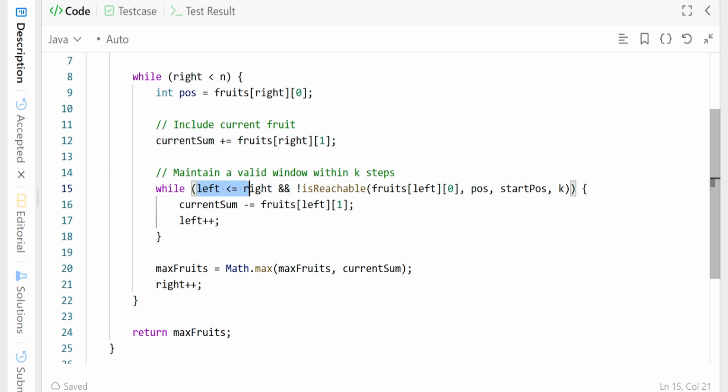If left is less than or equal to right, is it reachable? You will pass the value. If it is reachable, we'll update. If it is not reachable, we'll subtract from the current sum, and we'll increase left with left plus plus. Because if we are increasing the left, it means we are moving ahead.